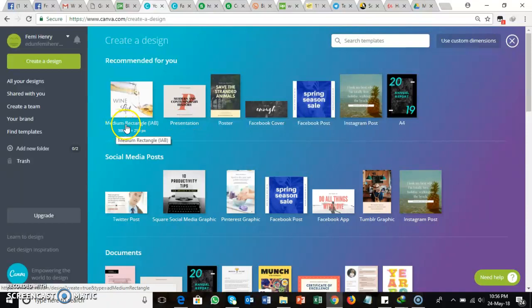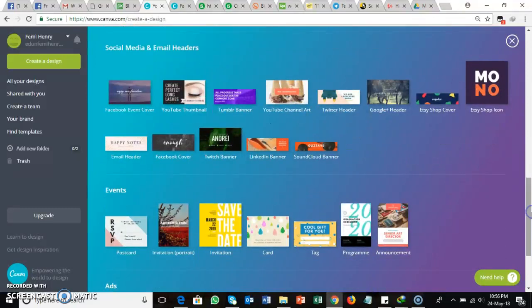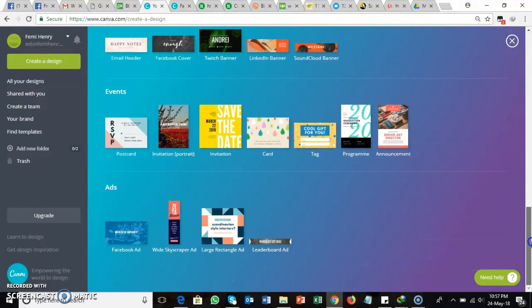Now, under it, you can see medium rectangle, presentation. Like you want to design something like a presentation, poster, Facebook cover. So the normal size of Facebook cover is already there. Facebook posts, like normal post. This one is Instagram post. Then if you come down, you see a lot of them. You can see this one, Facebook events, YouTube thumbnail. You understand? Just to tell you the kind of templates they have.